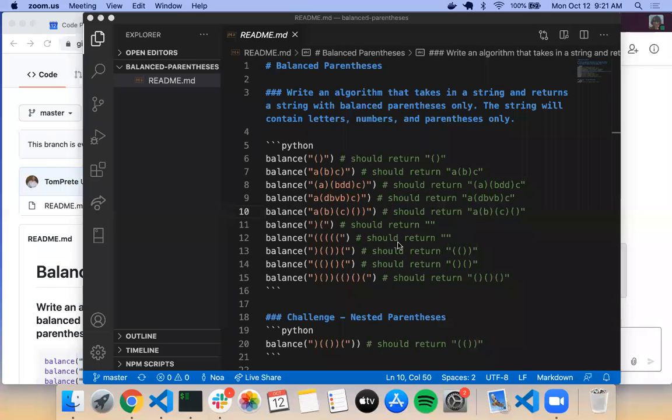So I'm going to share my screen. All right, so balanced parentheses. We need to write an algorithm that takes in a string and returns a string with only the balanced parentheses, meaning any unbalanced parentheses should be left out of the returned product. So it'll only contain letters, numbers, and parentheses. These strings get returned as is because all of these parentheses are balanced, meaning this one pairs with this one pairs with this one, etc.